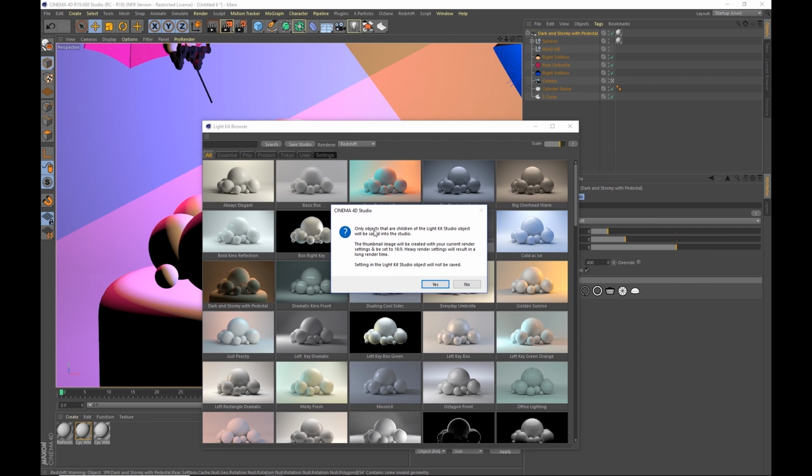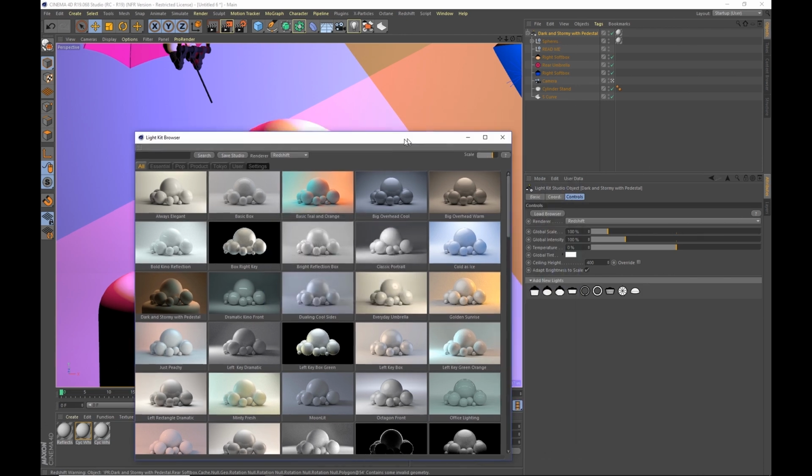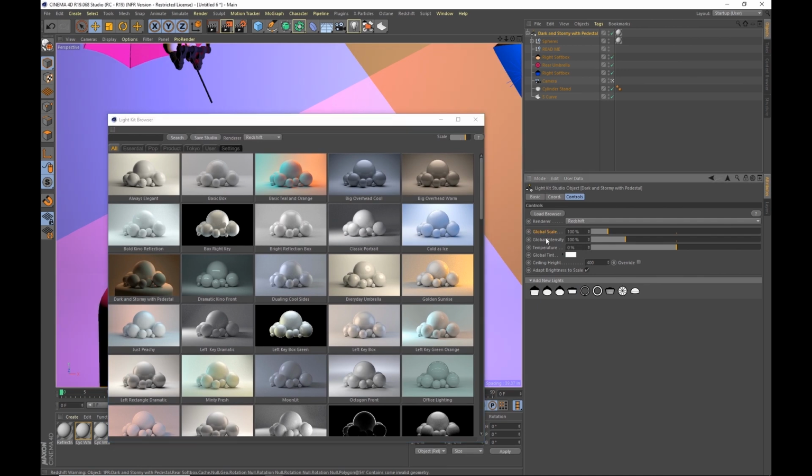So this is telling us that only children of the studio object are going to be saved. If it's outside of that hierarchy, it's not going to be saved. It will be rendered, but it won't be saved. It's going to create a thumbnail based off of your current render settings, but setting it to 16 by 9. And the settings in your LightKit Studio object will not be saved. So I'm going to say no, just so we can look at a couple things. So these settings will not be saved. Those are supposed to be universal so they can be adapted to the user.